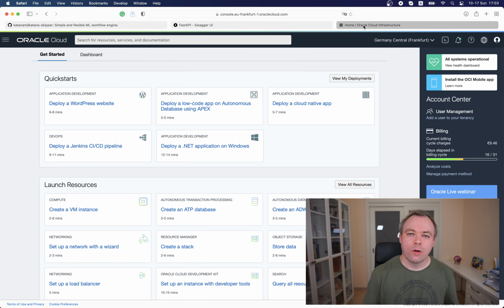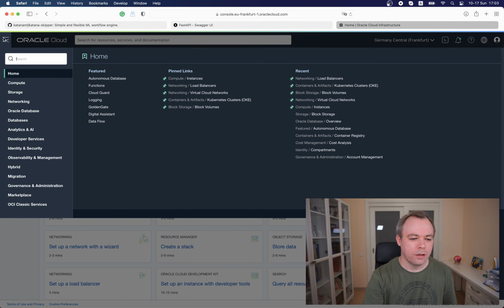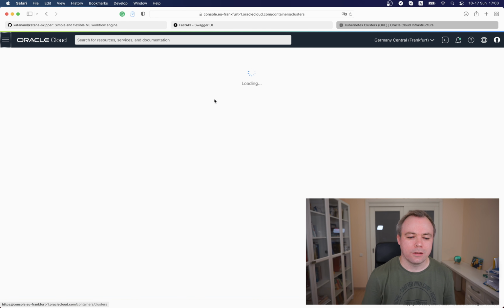Okay, so Oracle. This is the home screen when you log into your Oracle Cloud infrastructure, and then you have a menu list on the left, and you can create pins for frequently visited menu items, so it's easier to navigate. So let's go to the containers and artifacts, to the Kubernetes clusters.